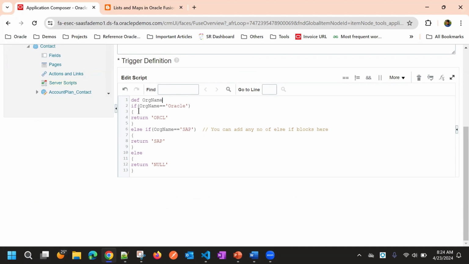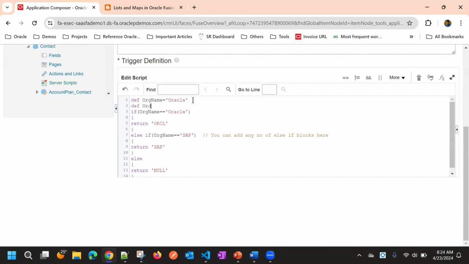Okay. So now we have the simple if else conditions. First we will pass the value as Oracle. Then in place of return, we will define one more variable, calling it arg port. We will use this variable to set this value, and same way for others also.